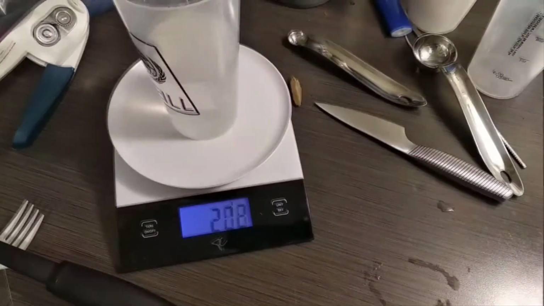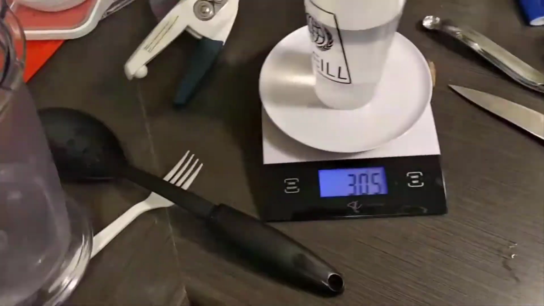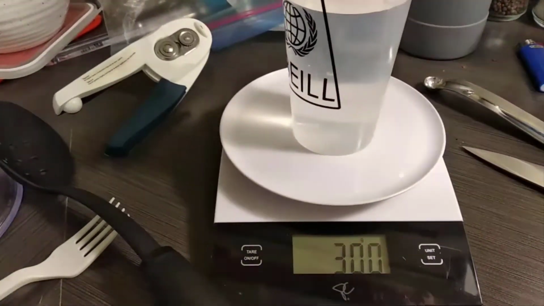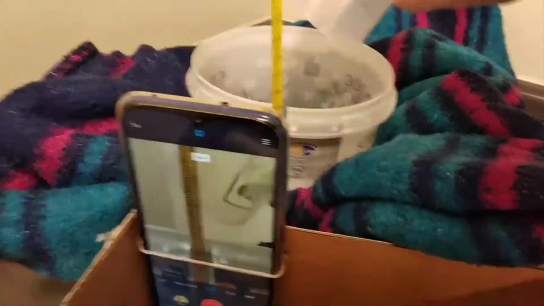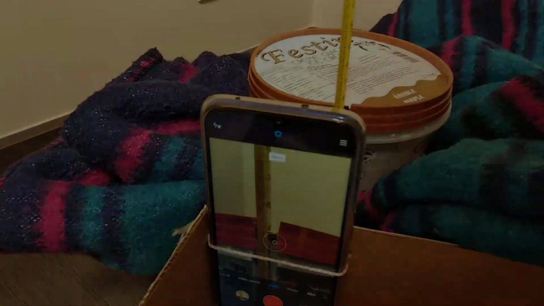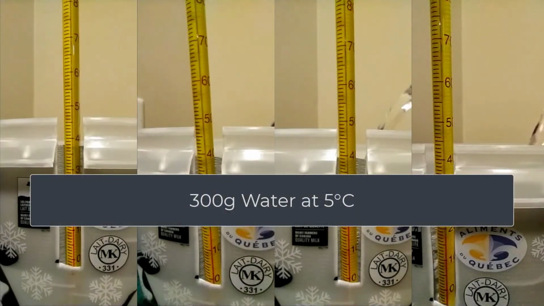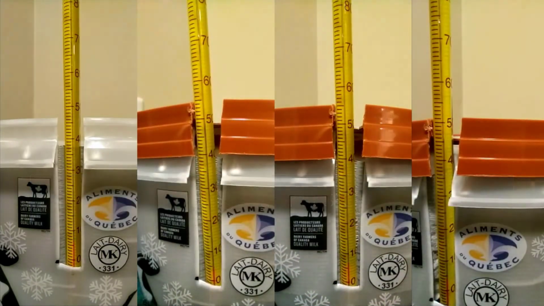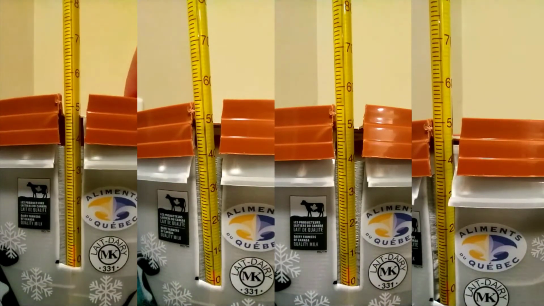Each of these substances will be added to 300 grams of water, which has been refrigerated down to 5 degrees Celsius. First, we'll pour the cold water into our insulated container. We'll change camera angles and show each experiment side by side. We'll give it a little bit of time to equalize the temperature so that all of the thermometers read 5 degrees.